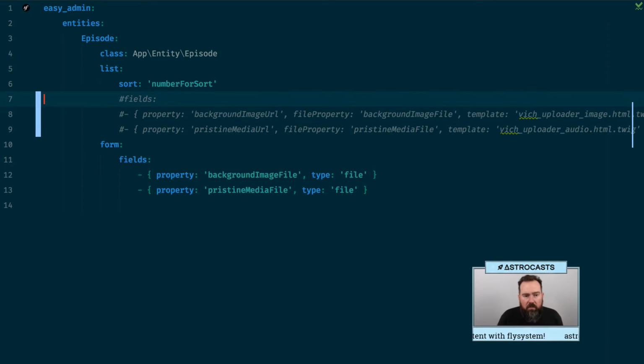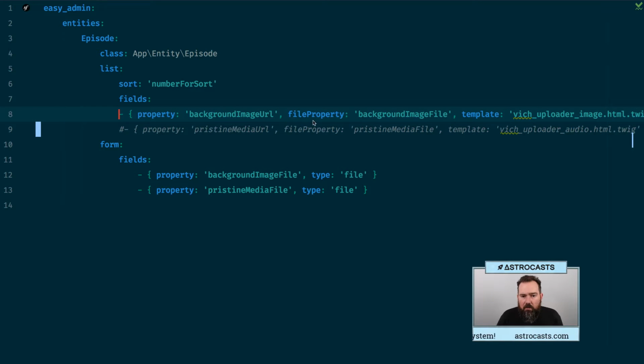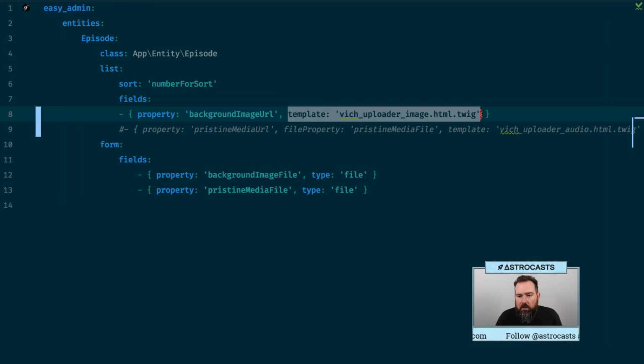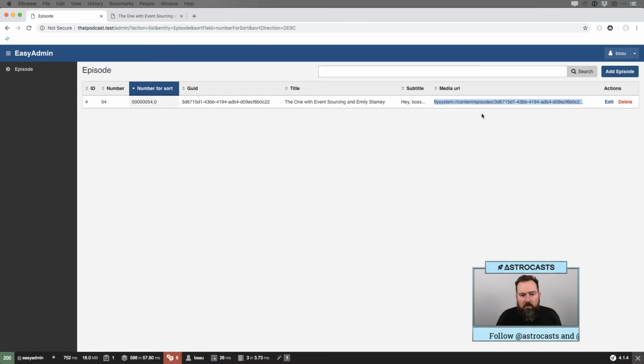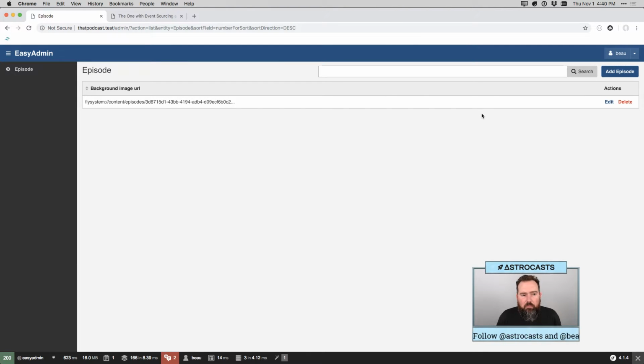So let's do fields. And property is background image URL and file property. Let's remove that. And then let's remove template as well, just to see if this shows up. Okay, cool. So background image URL shows up.